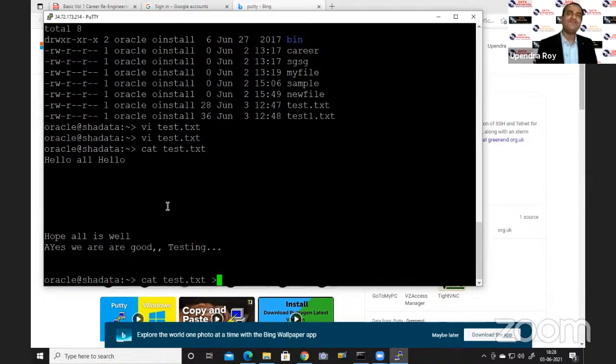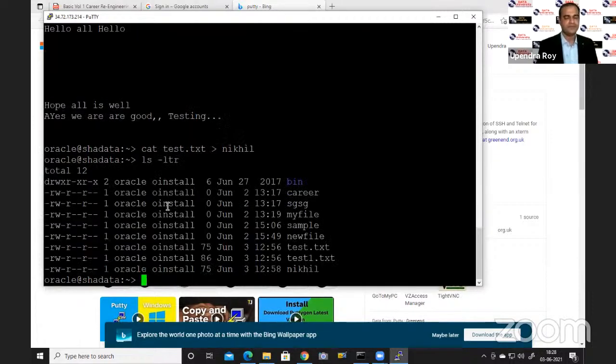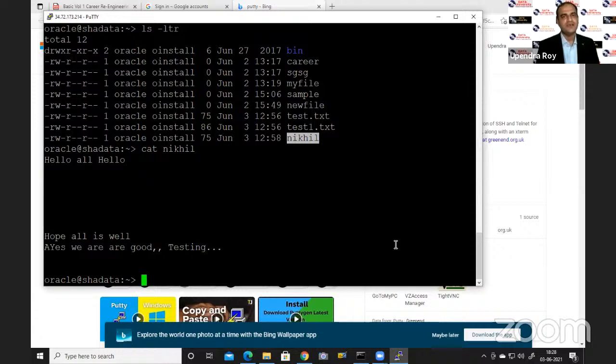the greater than sign, and give the file name. It may be a new file name, it may be old. I'm giving a new one. What am I giving? Nikhil, I'm giving. You can give an extension, or whatever. I'm not giving it. Hit enter. And if you see now, Nikhil1 got created. If I give cat on this, the same thing got transferred. And after that, how to remove that file? It's a very basic and easy command.